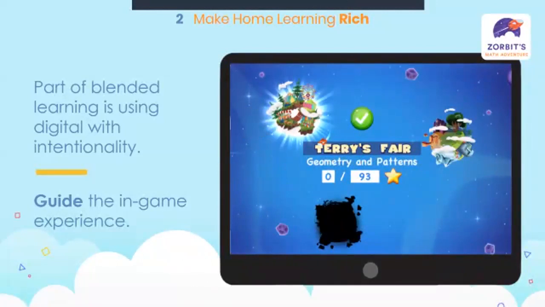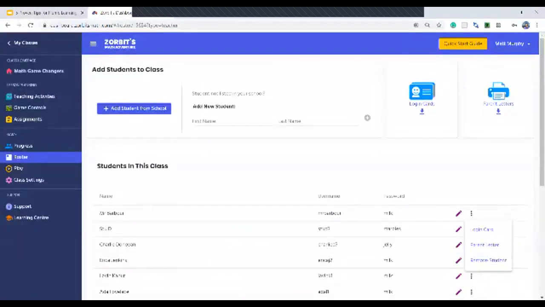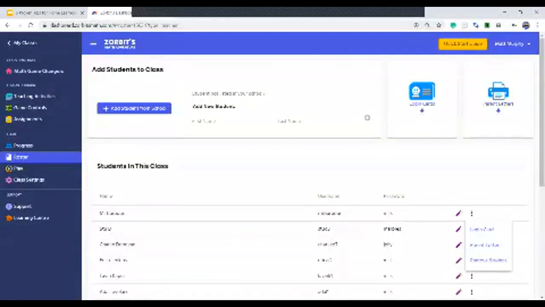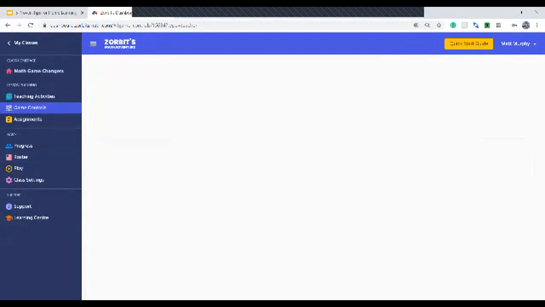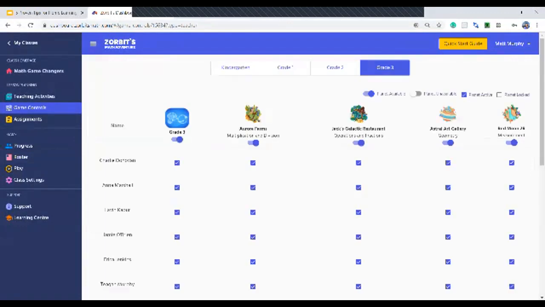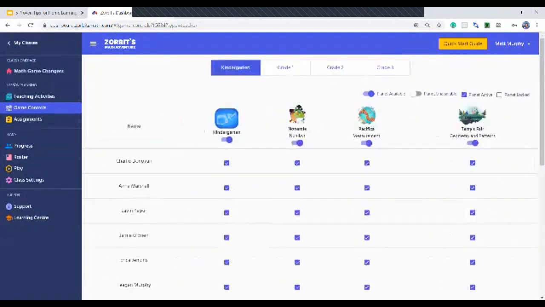The way that we do that is I'm going to pop back into my teacher dashboard here. Again, it's at dashboard.zorbitsmath.com. And before you send your students into the game, I would highly recommend visiting your game controls so that when the students log in, it's a very guided experience. Let's say I'm teaching a grade 1 class. That means I want to turn off the grade 3 area. I want to turn off the grade 2 area. And I'm even going to turn off the kindergarten area.